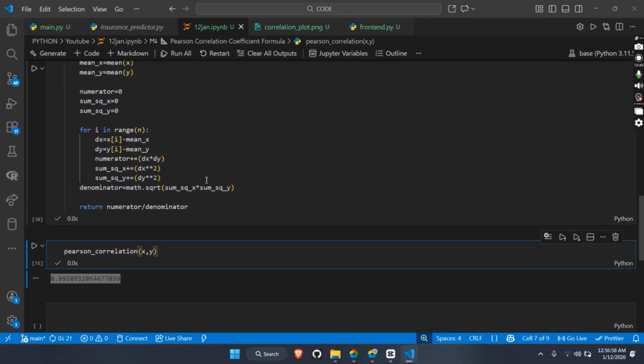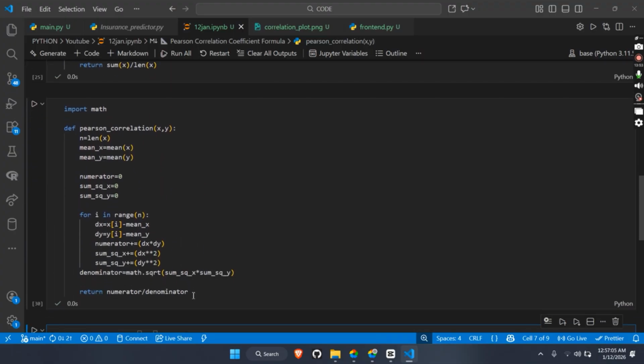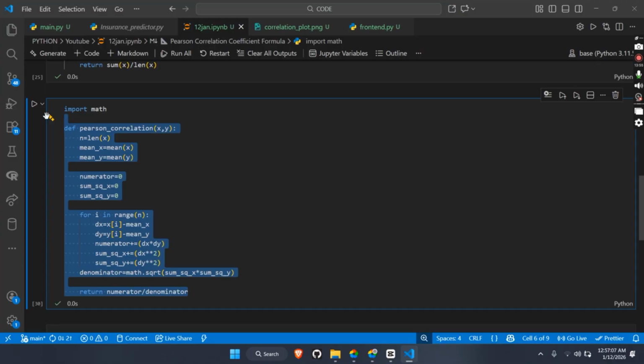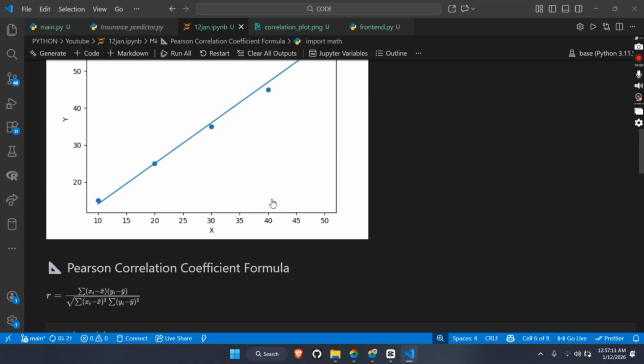So this is how you can simply find the Pearson correlation coefficient using Python. So this is how you can convert that function into Python code. So hope you like the concept of converting the mathematical formula into Python code.